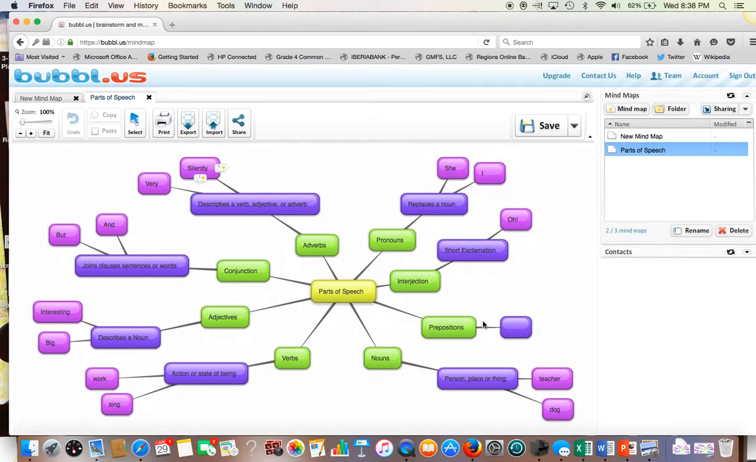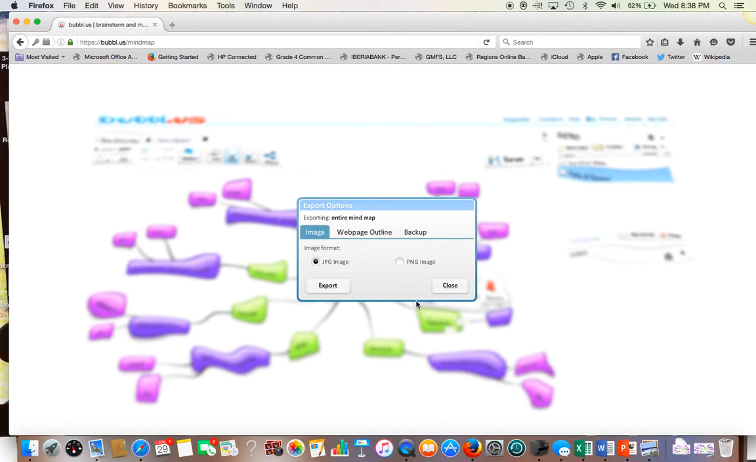If you'd rather save it as an image, you just click Export up here on the toolbar. This box will open, and then you have a choice. You can choose to save your mind map as a JPEG file or as a PNG image. They recommend JPEG for email and web pages and PNG for Word documents. So once you've made your choice, you just hit Export.